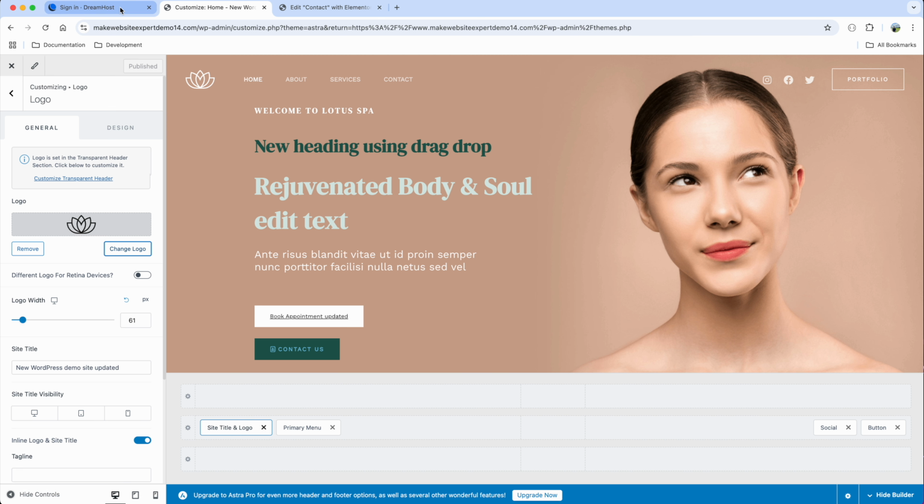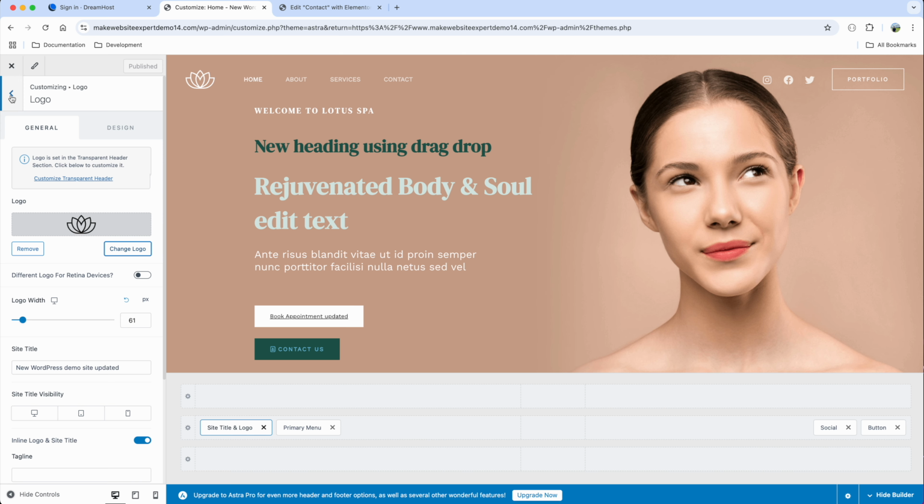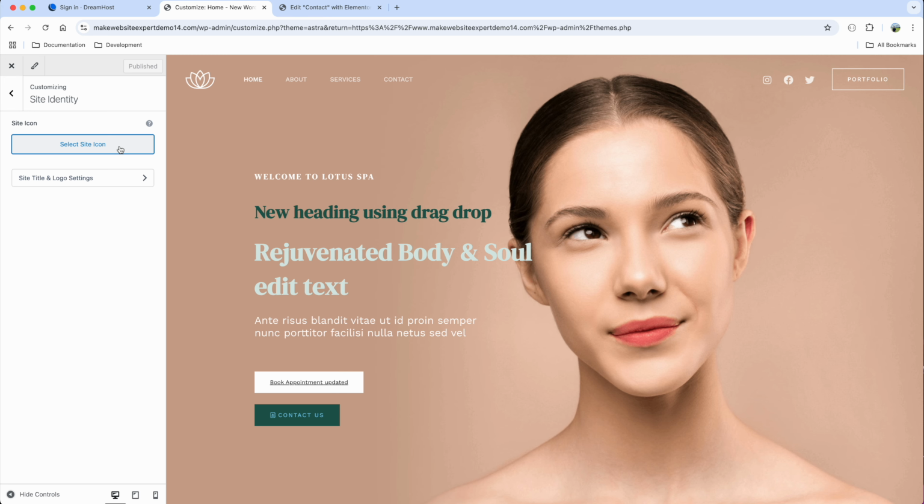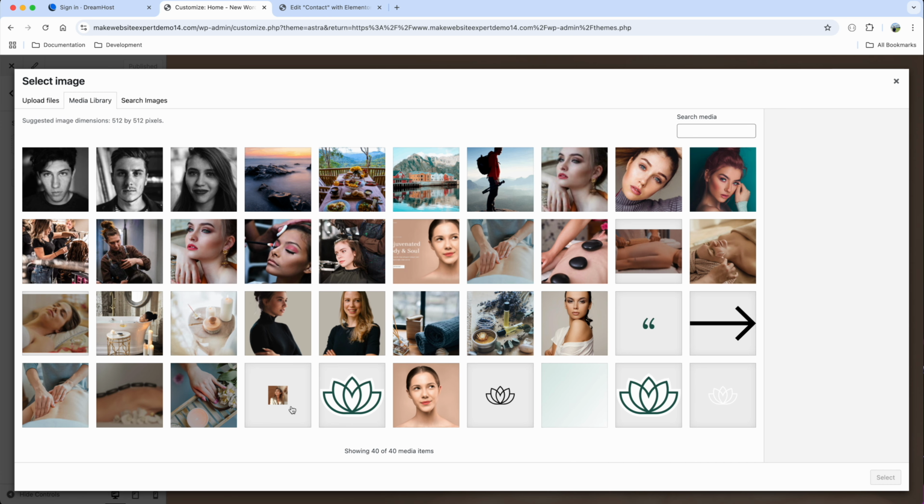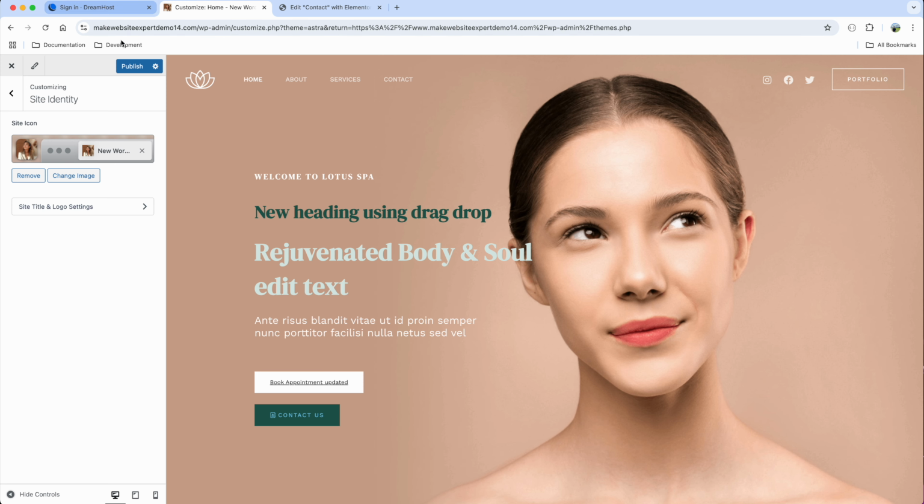It's a small image that shows up in the browser tab next to the site title. For instance, if you look at the DreamHost panel sites, they have a small logo right here, and this is the site icon. To make the change in the site that we currently have, let's go back and click back again. Go to site identity, click on select site icon. Let's select one of the existing images. They are not quite the right images for the site icon, just for the demo purposes. Let's select this one, click select, skip cropping. And as you can see, now we have an image right here. So when someone visits the site, they can see the image.